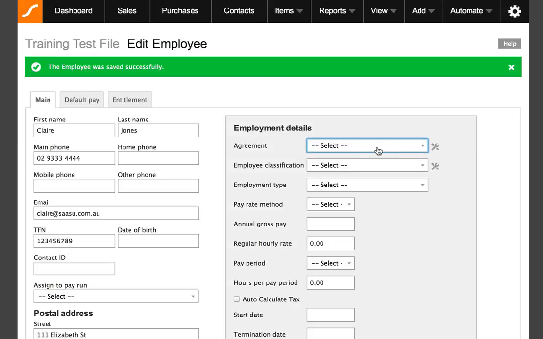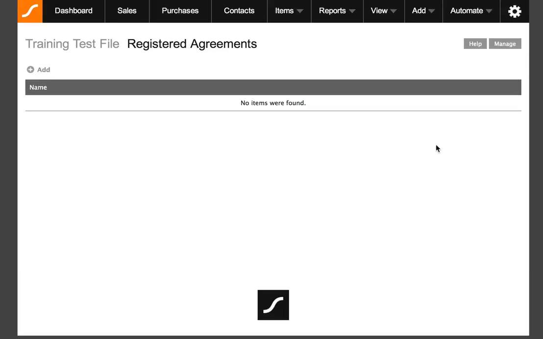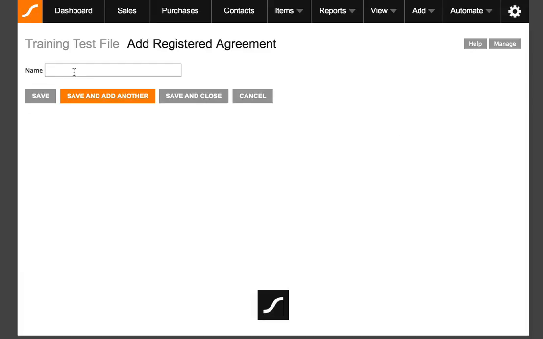So as you can see here, there's nothing. If we click on this tool icon, that will take us to the agreement page. And here we can add a registered agreement. So we could give it a name. And here is where you can adjust the name if need to. Okay, so we'll save and close out of there.